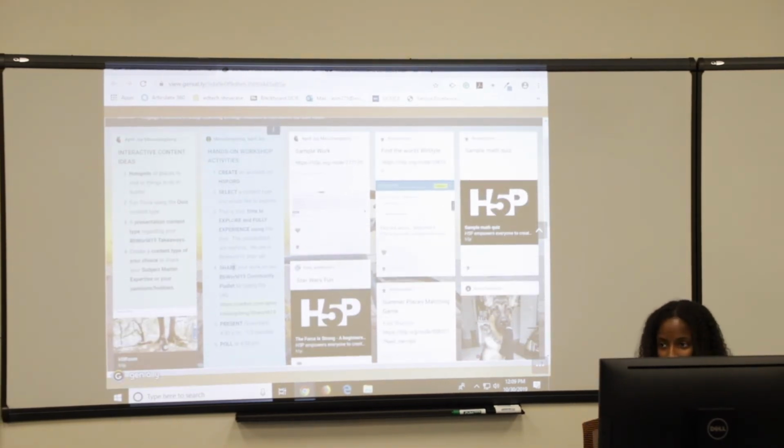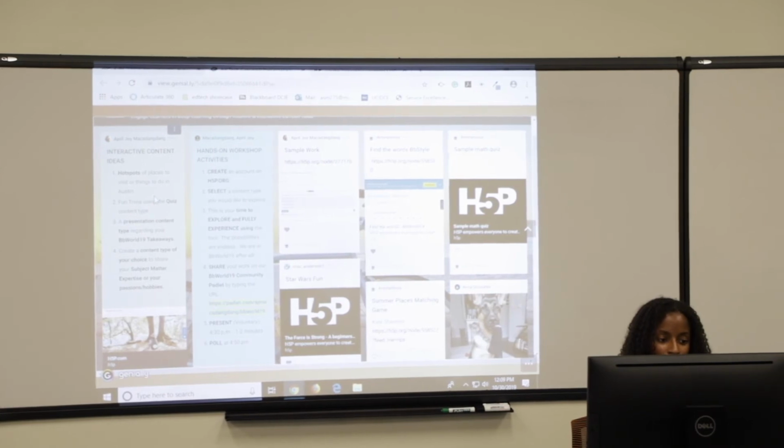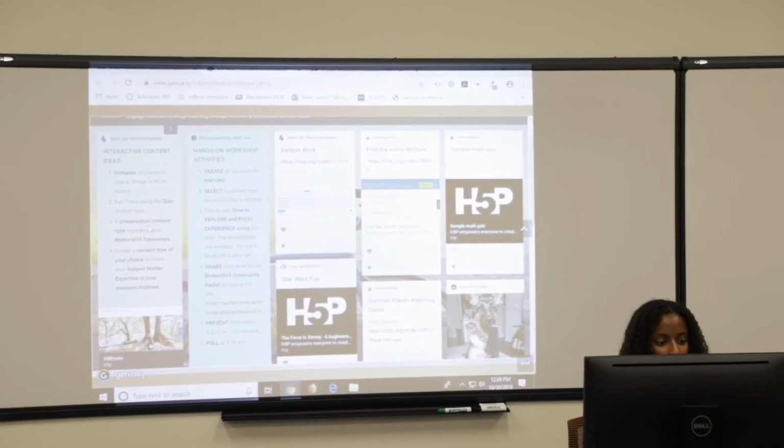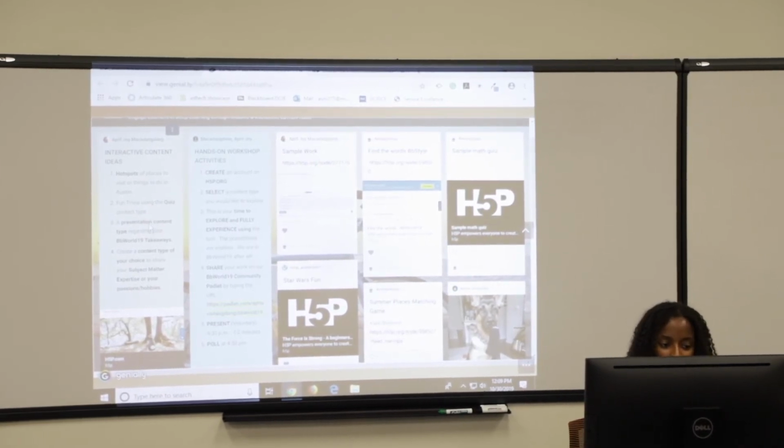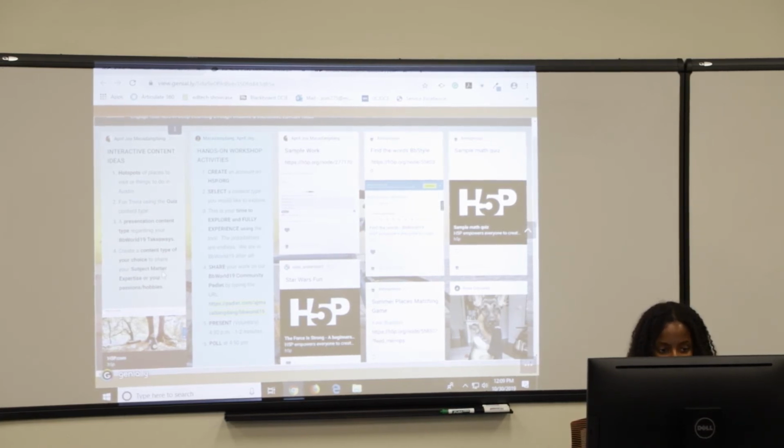If you're stuck on what you want to create, these are some examples. One could be a hotspot of places to visit or things to do in Miami. Another option can be a fun trivia using the quiz content type. Or you can create a content type of your choice to share your subject matter expertise, or one that shows your passions or hobbies.